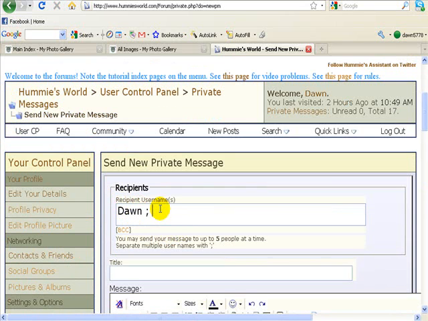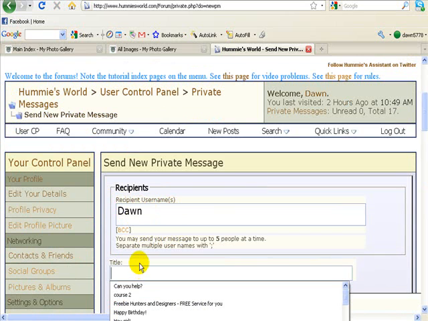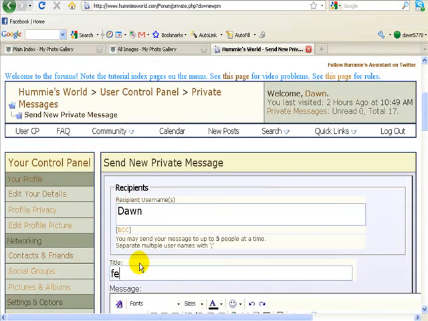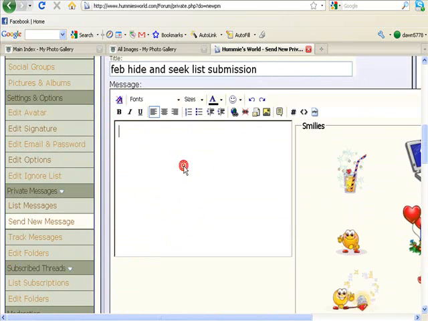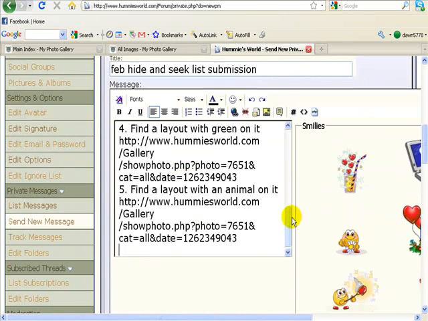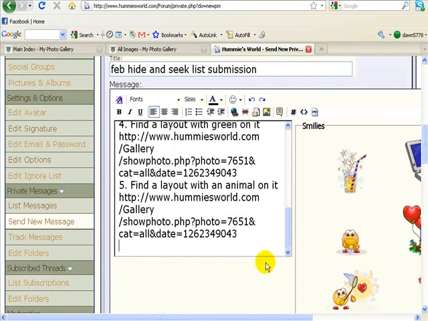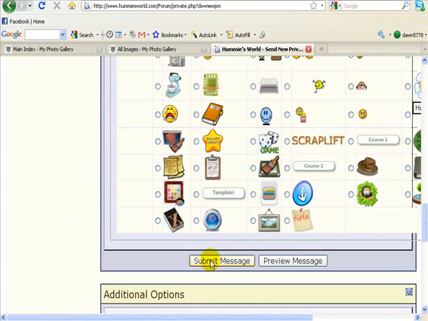We don't need to have that on there because we're only sending it to me. And then you're going to title it February hide and seek list submission, or anything to that effect. It doesn't matter what it says. And then you can paste your list in there, and then submit your message to me.